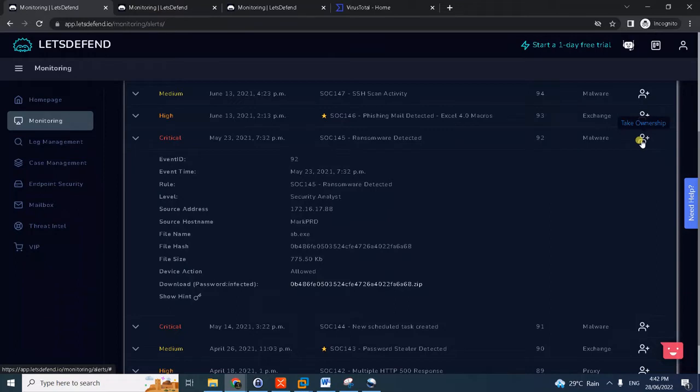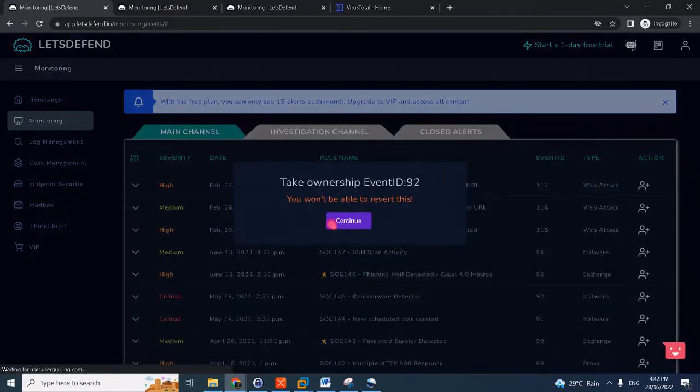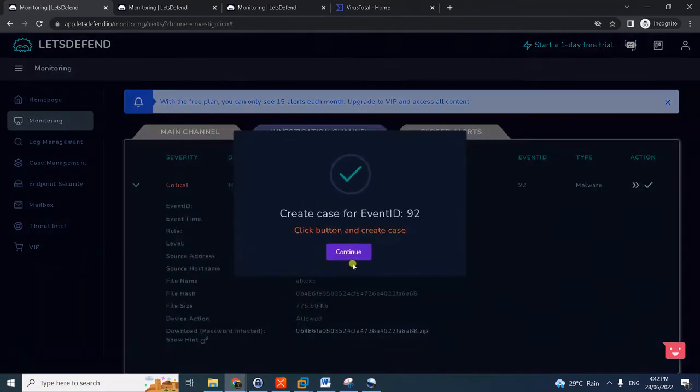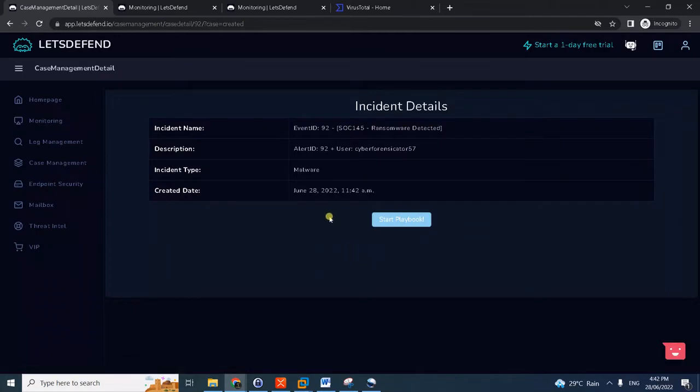Well, first thing to do in Let's Defend, if you've been following along previous videos, you have to take ownership, and then you have to create a case. This platform is very great as it is training you how to do day-to-day SOC operations, from monitoring up to the response. So we can now start the playbook.